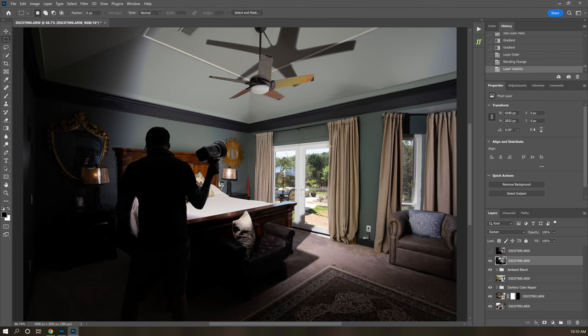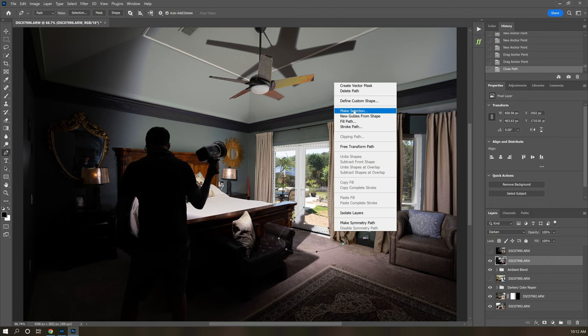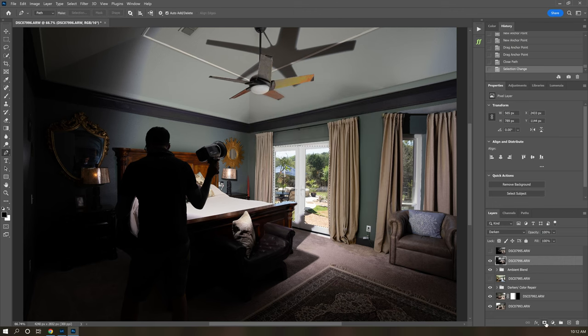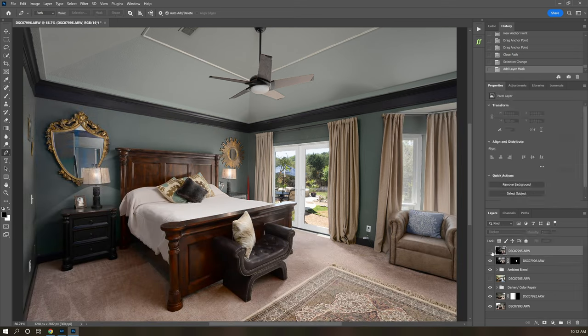M for marquee. Make that quick selection. W for quick select, holding down Alt to make sure that I am deselecting the parts that I don't need. Okay, P for pen, just to get rid of this shadow right there. We'll close that selection, right click, make a selection, subtract, hit OK, hit this with a layer mask, bam, do the next one.